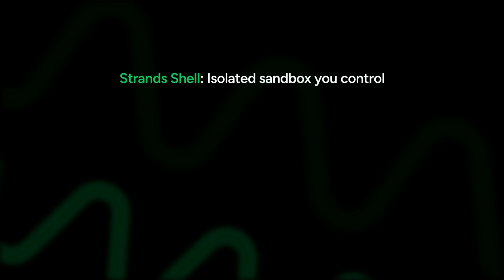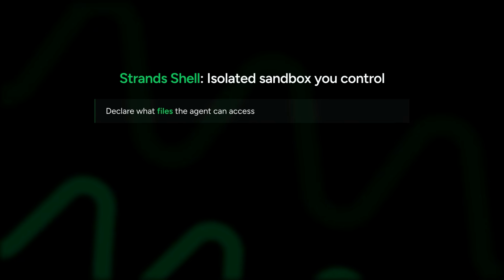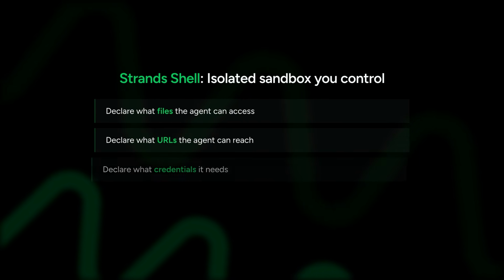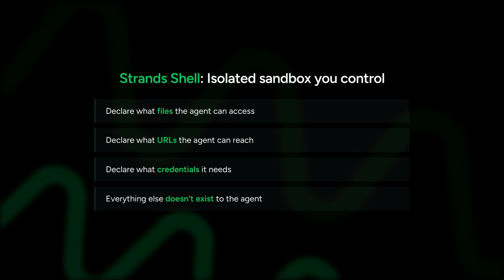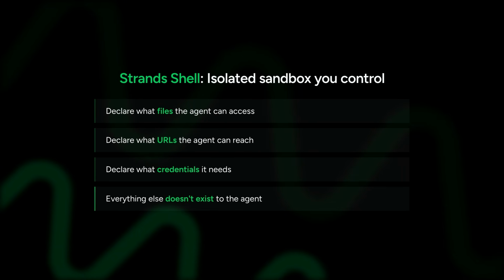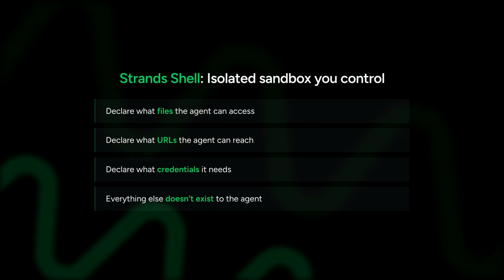Strands has something called Strands Shell that helps you with this security problem. With Strands Shell, you can restrict shell processes to run inside of an isolated sandbox that you control. You declare what the agent can reach, like what files, URLs, and credentials it needs up front, and then everything else doesn't exist as far as the agent is concerned.